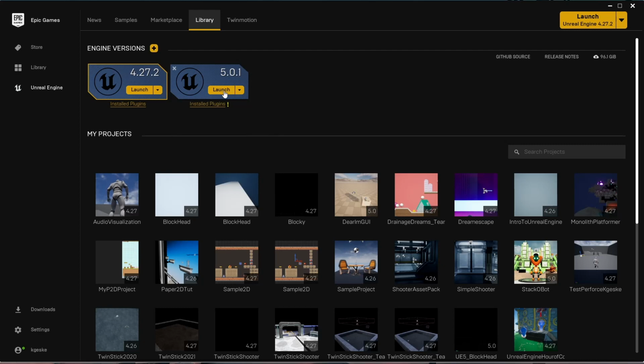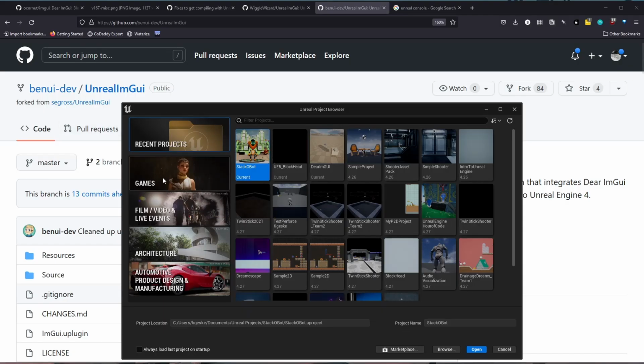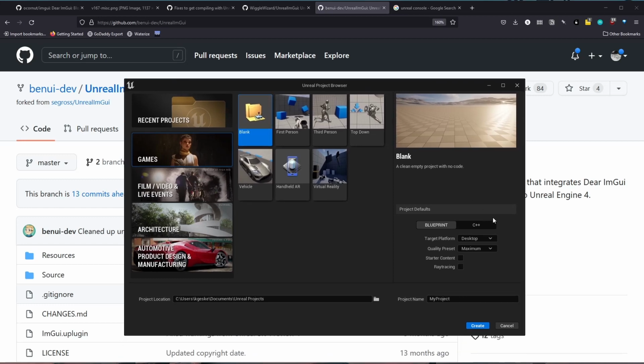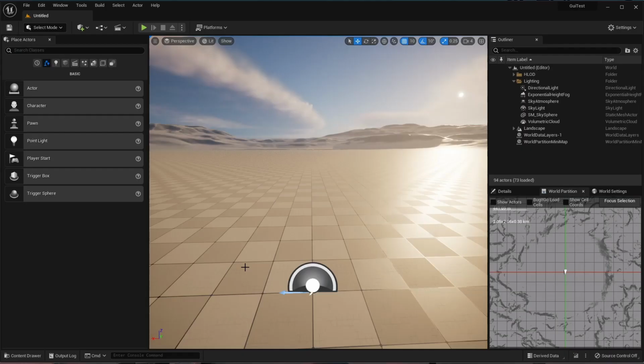We're going to launch 5.0.1. We're going to go to games here, and we're going to create a blank game. And specifically, we need it to be a C++ project, and I'm just going to call it GUI test. And I will click create. And here we've got our blank project loaded up.